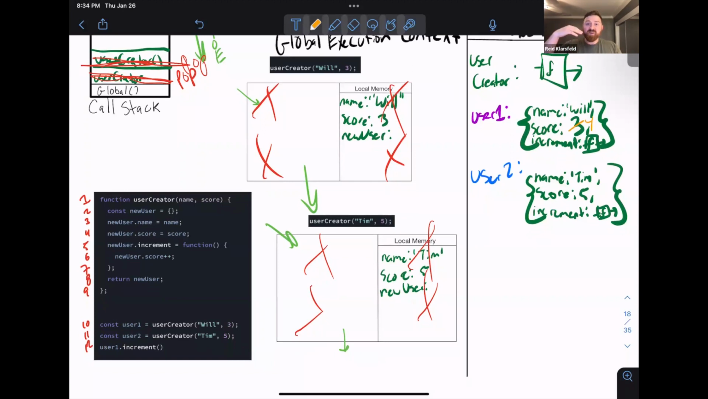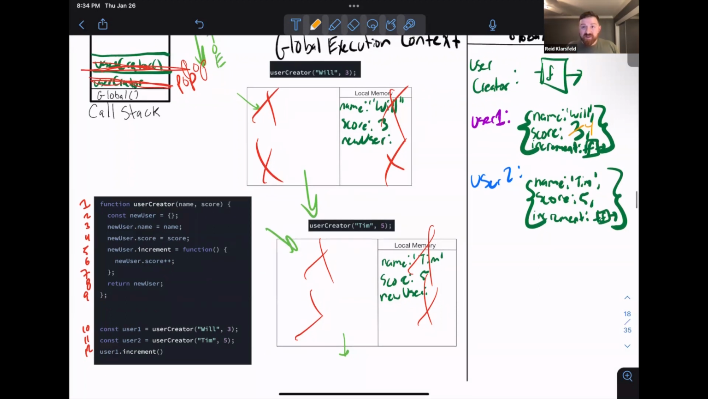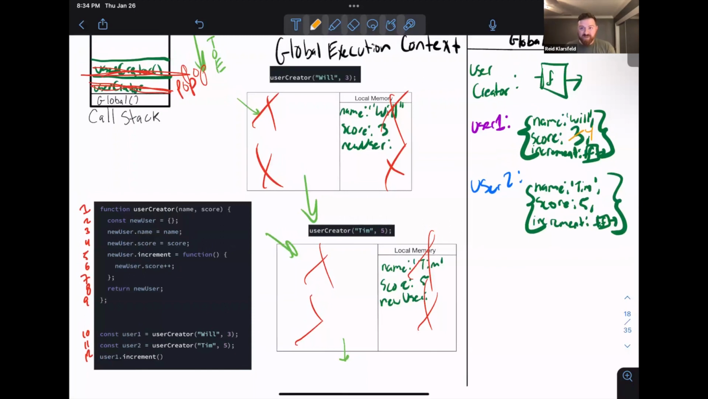So think about it. If we added users this way for every user, what we would essentially be doing is writing the exact same increment function over and over 30 million times. We just have 30 million copies of the exact same function. There's nothing unique about this increment function from one object to the next, right? Name, I get. Score, I get. But rewriting increment over and over for every single new user object, that is not efficient. That is not a good use of your memory.